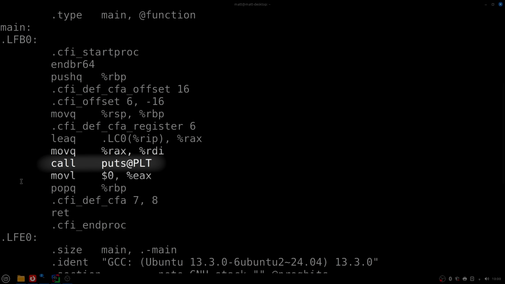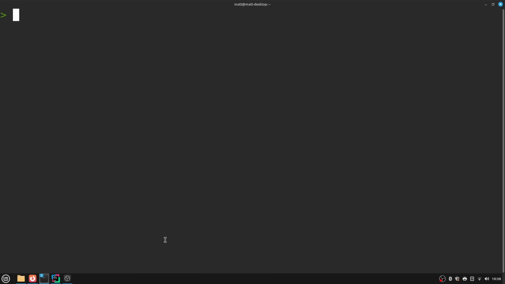It's realized we're not actually doing any text formatting. We're just printing a simple string. So it's decided that it can use the presumably slightly more efficient puts function to do that instead of calling printf. Okay, so let's get to work removing the dependencies.